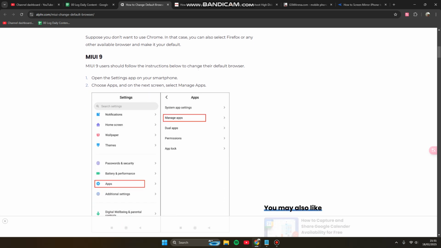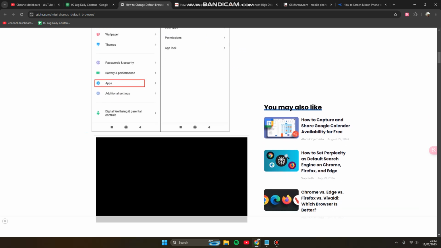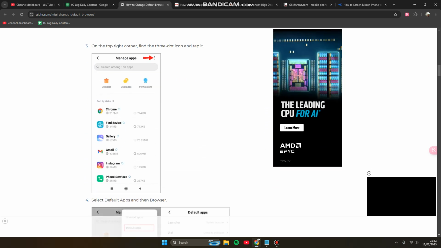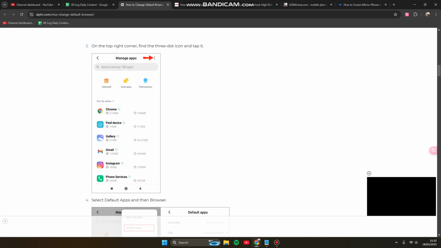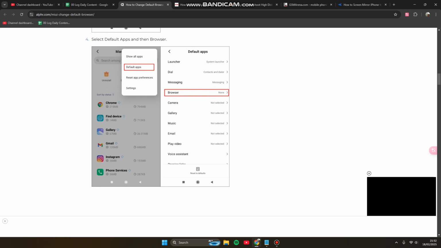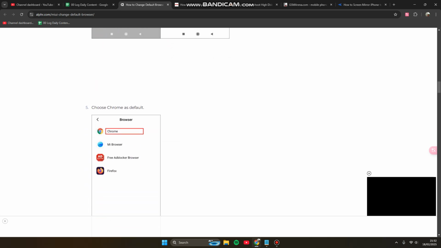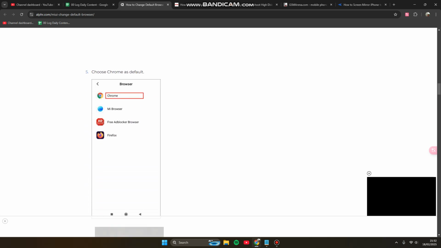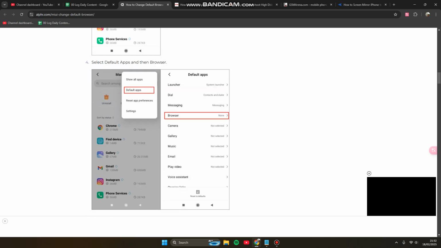And for MIUI 9, you have to follow these instructions. Open the settings app on your smartphone, then choose manage apps. Then you can find three dots at the top right corner. Tap it. Then select default apps, then browser. Then you can choose Chrome as your default browser. If you want to go back to the Mi Browser, follow the same steps, but choose the Mi Browser.